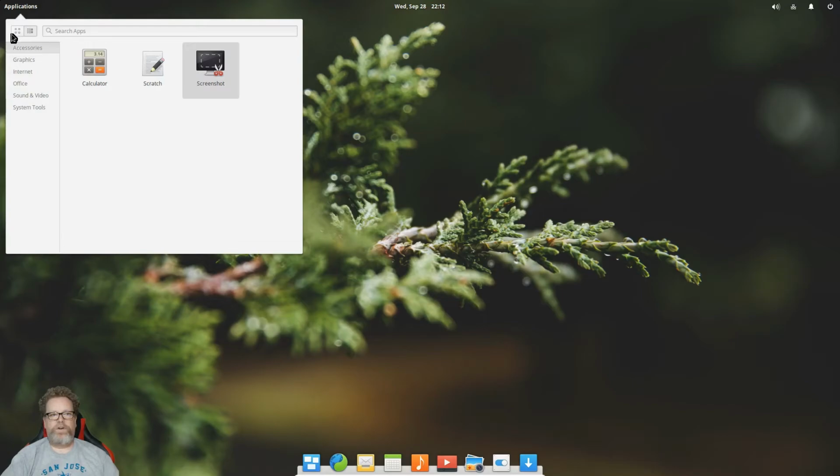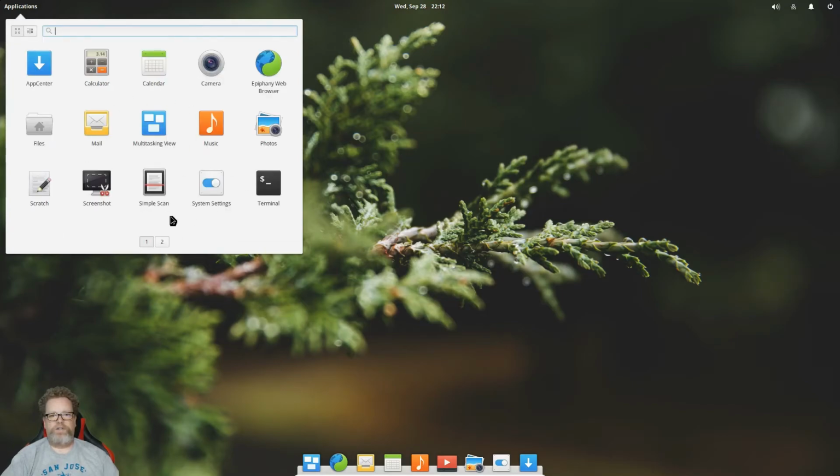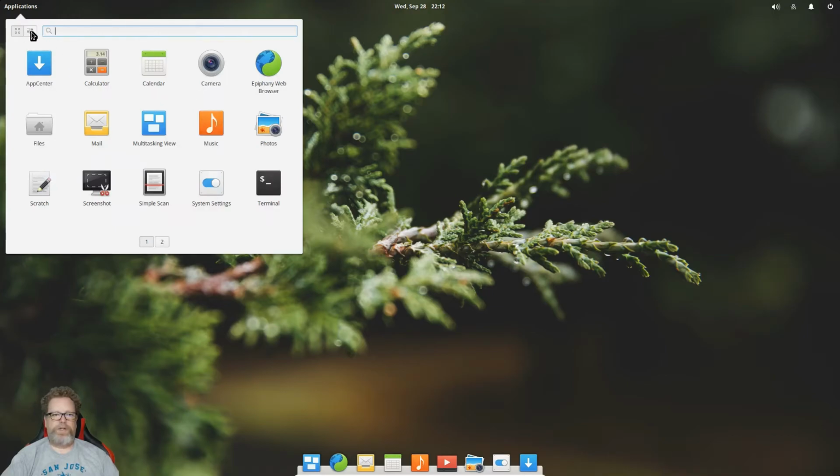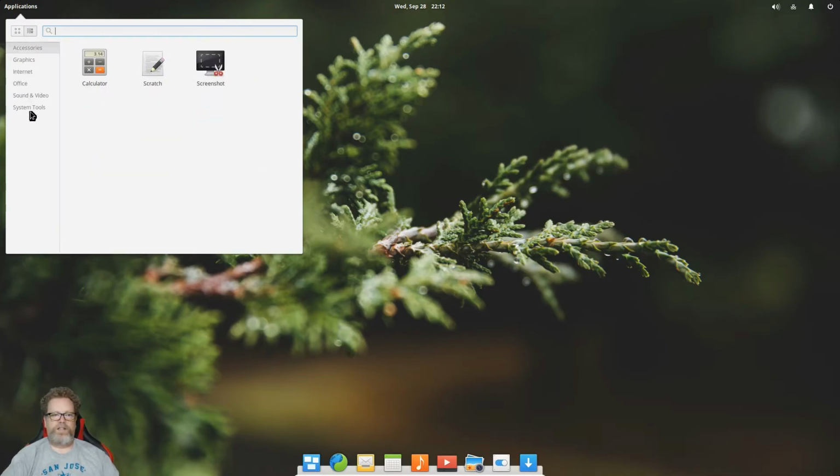And then for other default, this is the view that you usually see. A bunch of icons. This is very GNOME 3. See, I like this view, so I can break it down. So under accessories, you have calculator, screenshot, we saw that update, scratch pad, graphics, internet.